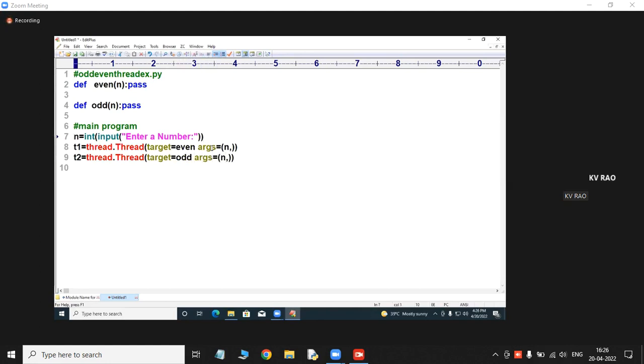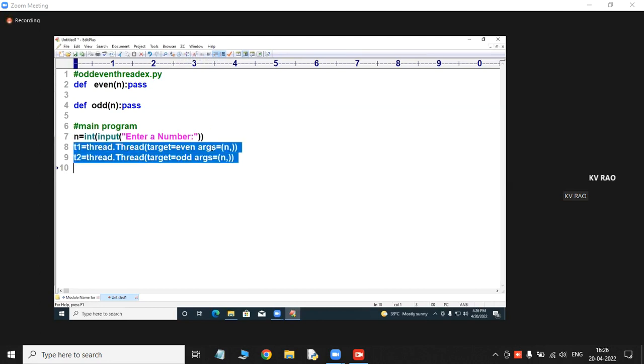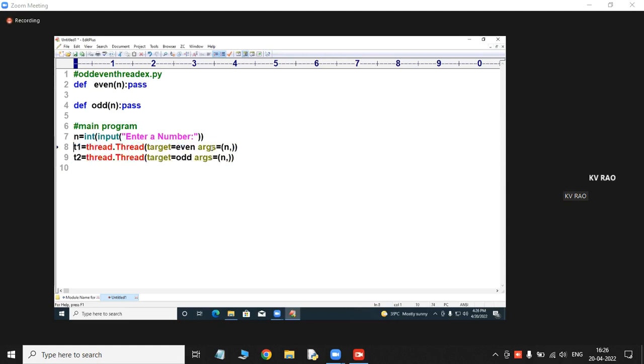So n is equal to, enter a number. T2 is equal to something like this, I said. So T1 and then T2 here. And then I need to define the logic in these places. Okay. So I need to define the logic in the even thread. I need to define the logic in the odd thread.